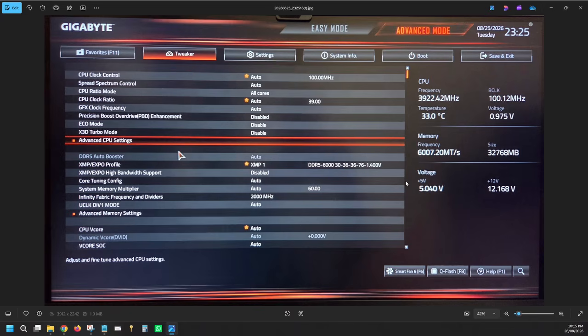Again, it would also be in the advanced screen of your BIOS, and possibly under CPU settings as well. So you will have to check with your own motherboard manufacturer or your own laptop manufacturer to see how to get into the BIOS and where those settings are.